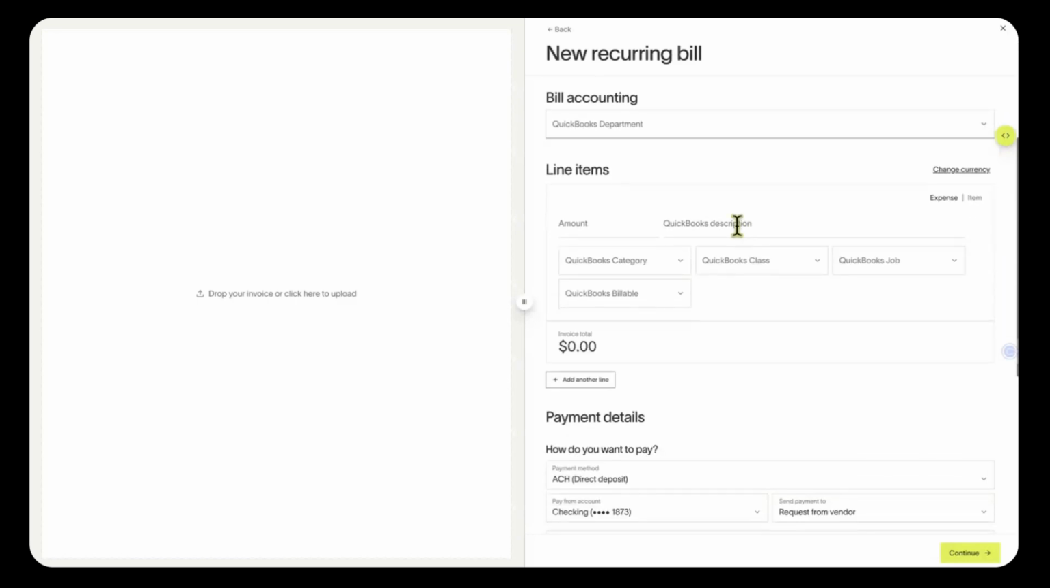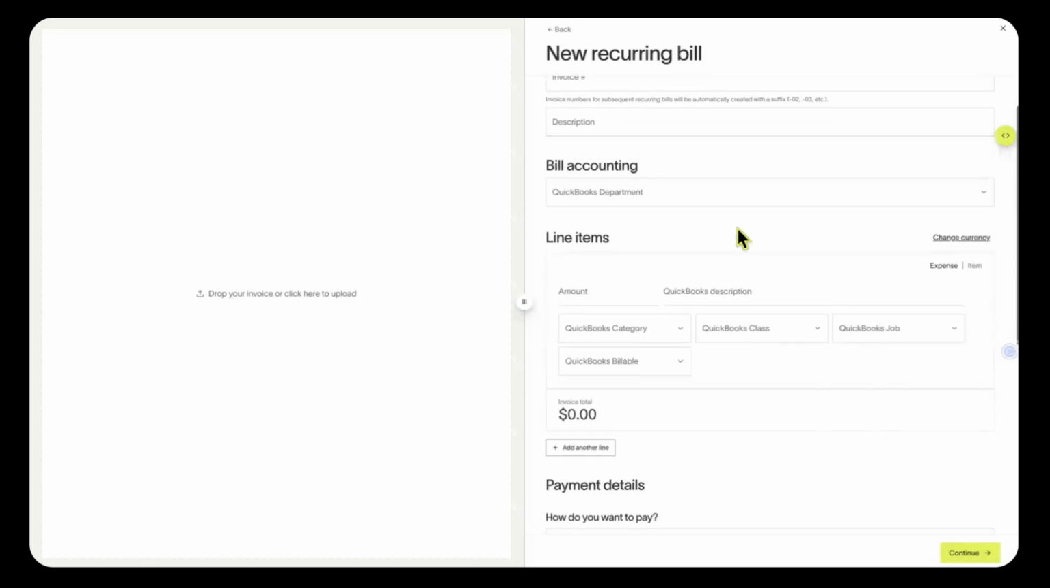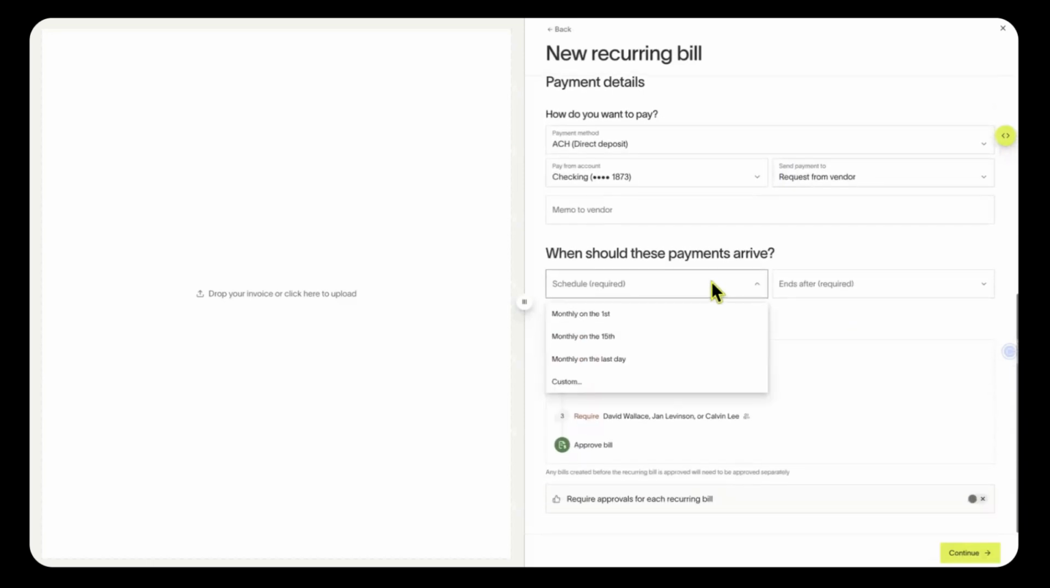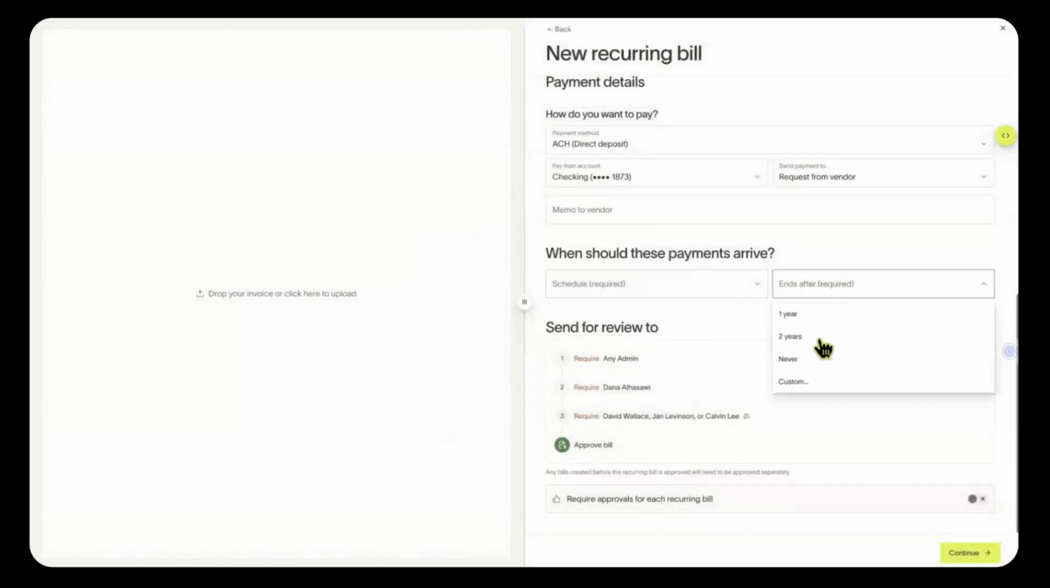But now when we're going in to create these recurring bills, you'll see a lot of this is carried over from the regular standard bill creation. But if you scroll down here, you'll be able to designate whether you want those bills to arrive monthly on the 1st, monthly on the 15th, in a custom frequency, quarterly, annually, and how long you want the recurring payments to be sent. So this is a really great option that you can choose to create these recurring bills.